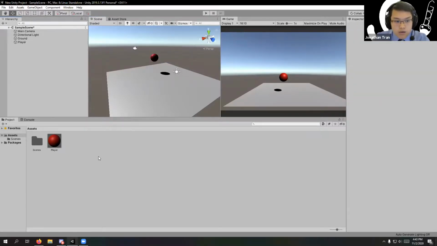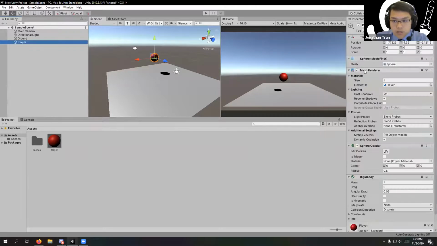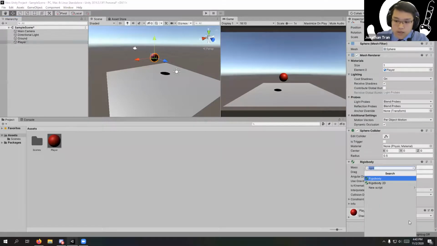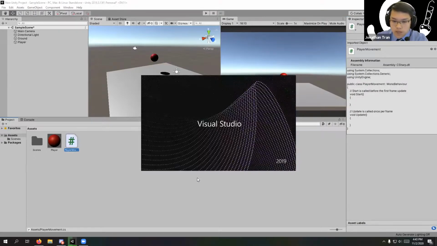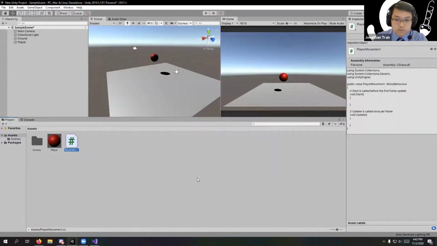All right, and now next thing I'm going to do is I'm going to click on the player. I'm going to go to its inspector, and I'm going to add a new component, and we're looking for a script, a new script. I'm going to name this script player movement. Once you create that, it's going to show up in your asset window here, and it won't open by default, so you can go ahead and double click on that, and it'll open Visual Studio.